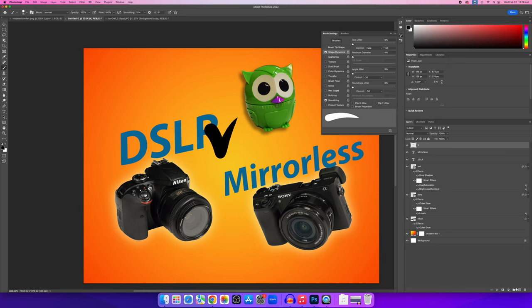So hit the plus here. And we'll call this one S. And then come in here and you can paint S. Okay. This is not going to be easy. So if you don't get it right, just do Command Z or Control Z and try again. Actually, that one looked okay.